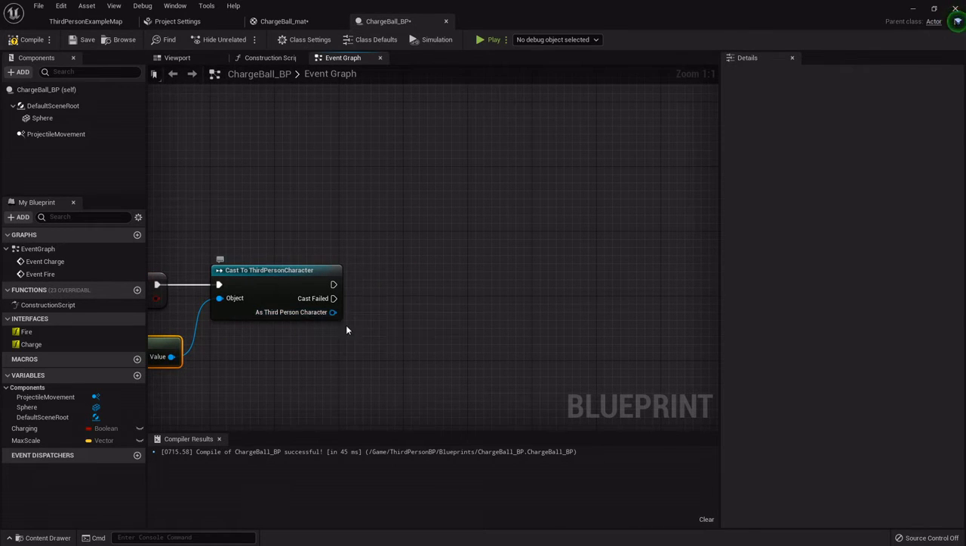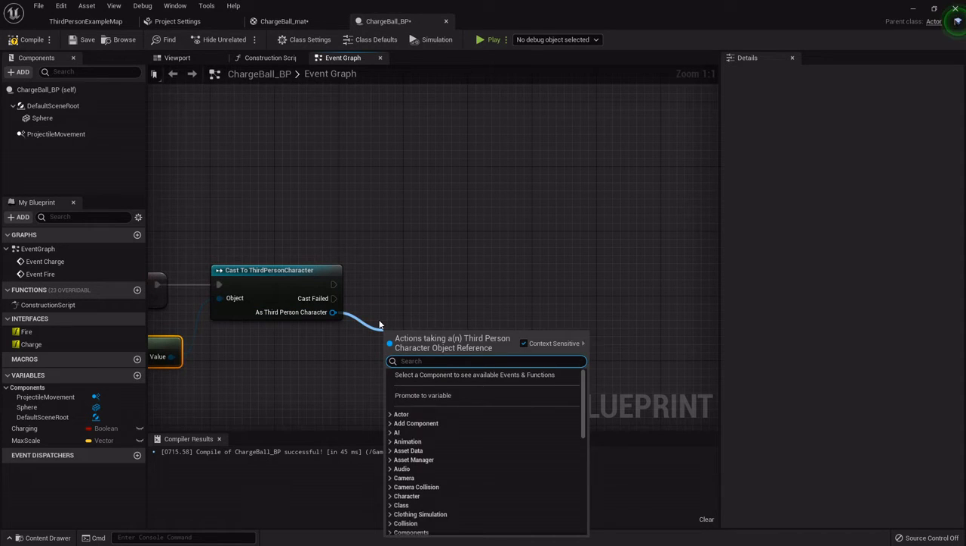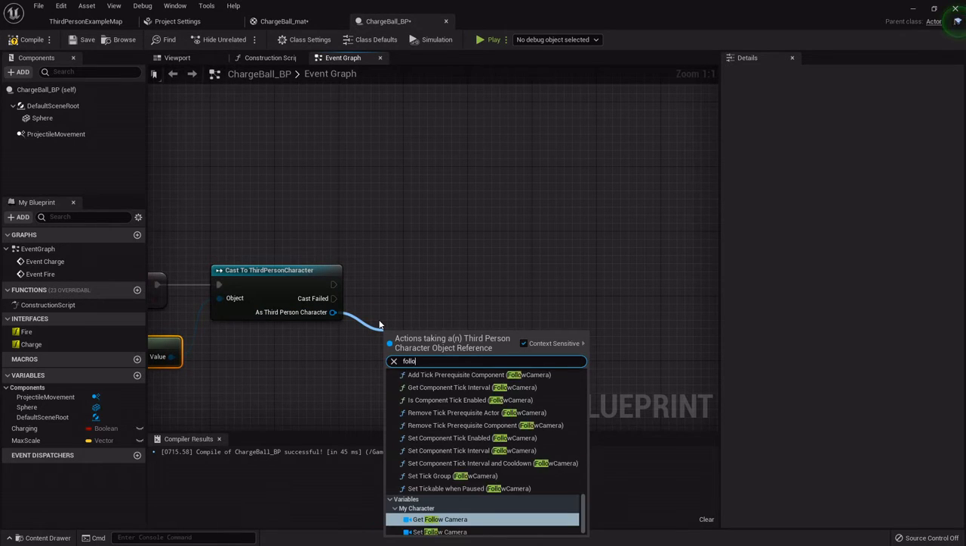And in order to make it to where we can fire, the first one we did only fired in a straight line away from the character. So I'm going to make it to where if you're looking up, it fires up. You're looking down, it fires down. So we're going to drag out and get the follow camera.